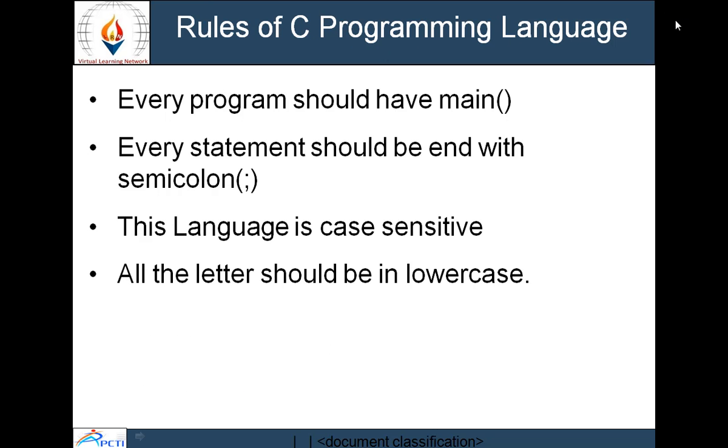Rules of C programming language. Every program should have a main function for executing a C program. Every statement should end with a semicolon. This language is case sensitive. All the letters should be in lower case.